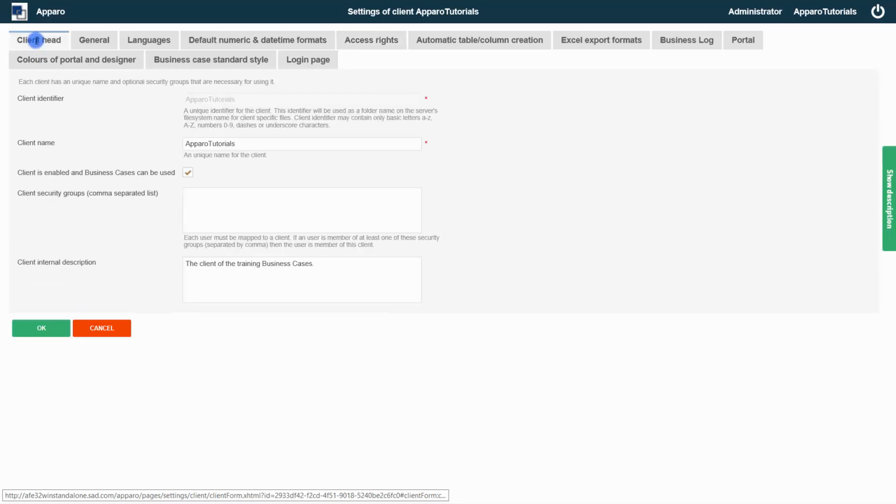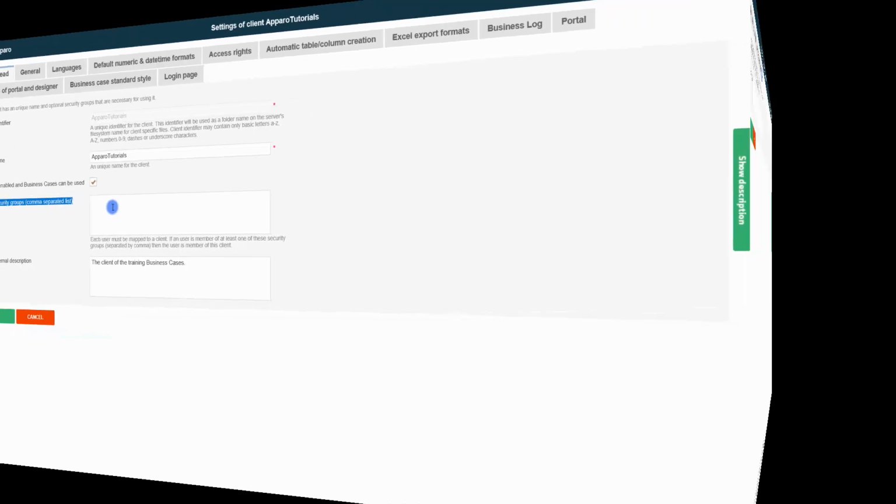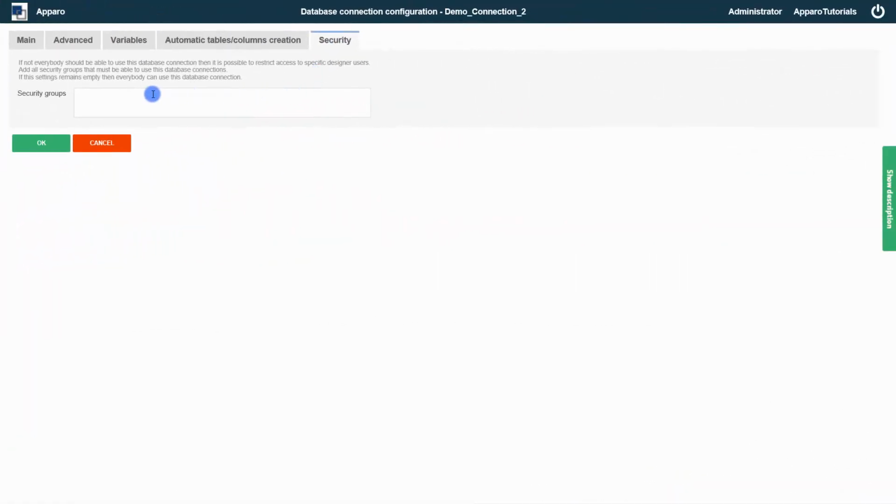The mapping to the client is also important. Only users of the entered groups can see the client. This affects both designer and business users. It is also possible to restrict the access to database and email connections. Only designer users who are member of the entered groups can use these connections. Please remember, if left empty, all designer users can use this connection.